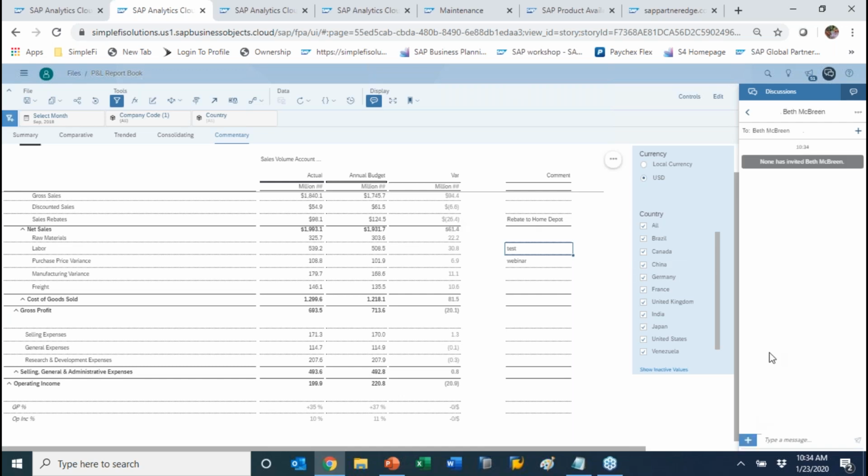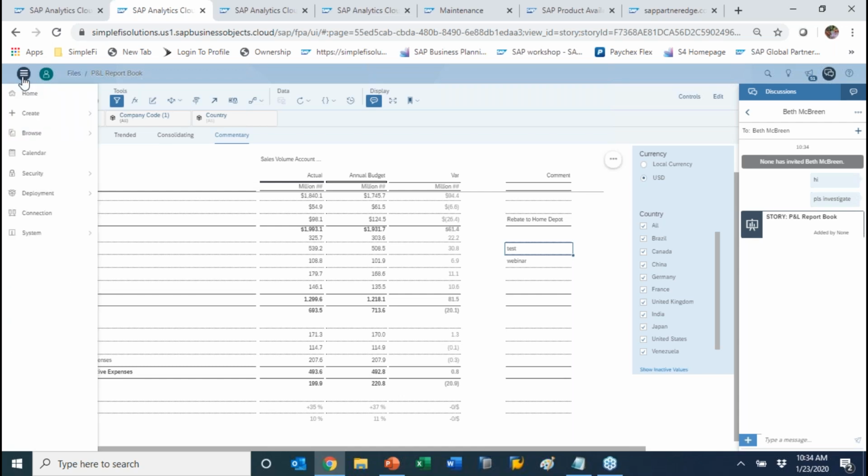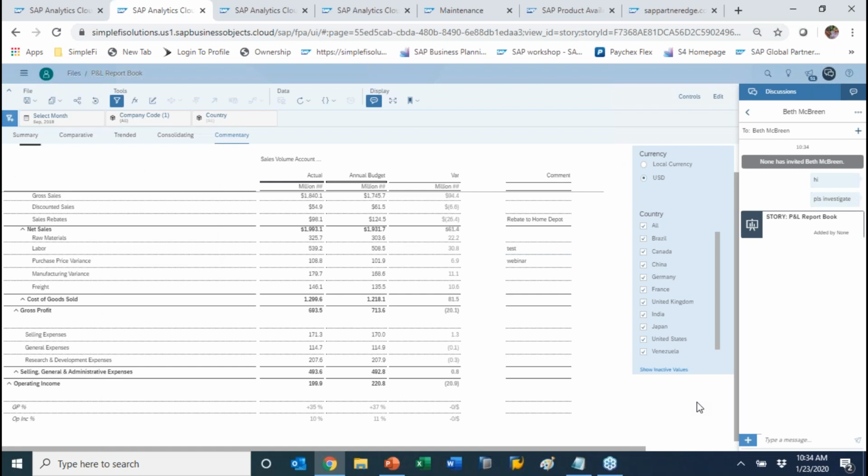I can embed a specific story that I'm looking at. I can just type in a message, please investigate variance for this line, and then link the story, and then boom, that shares it with anyone who has SAP Analytics Cloud access, right? Similarly, the sharing of stories can all be done through file folders that can be secured just like you would expect them to be, but through this collaboration functionality, this is pretty neat as well.